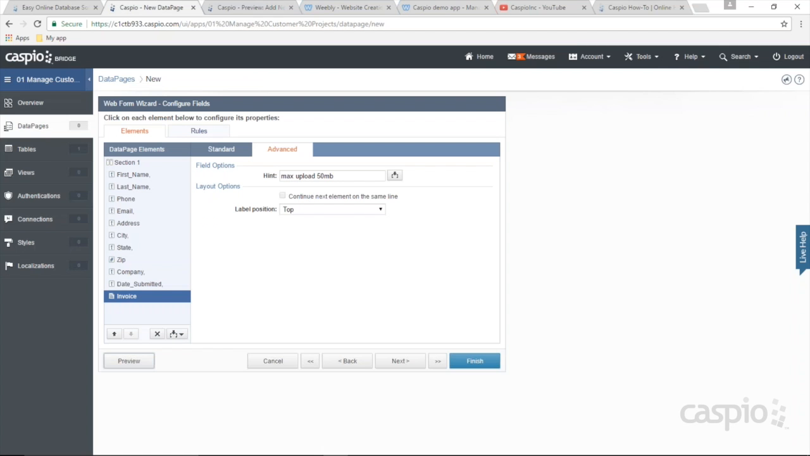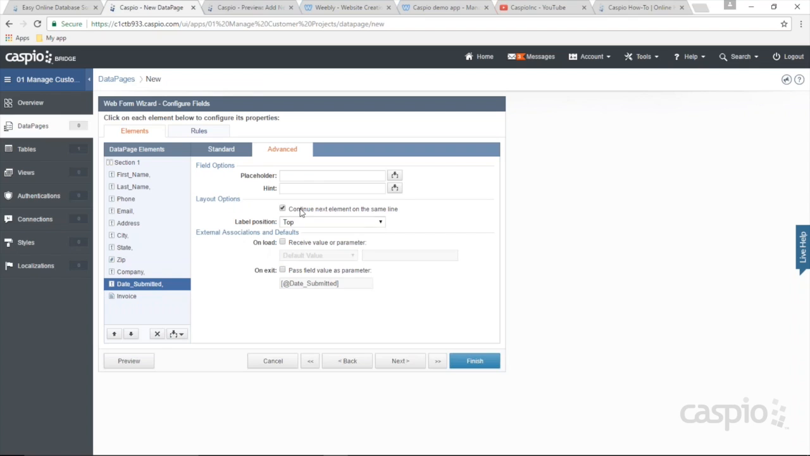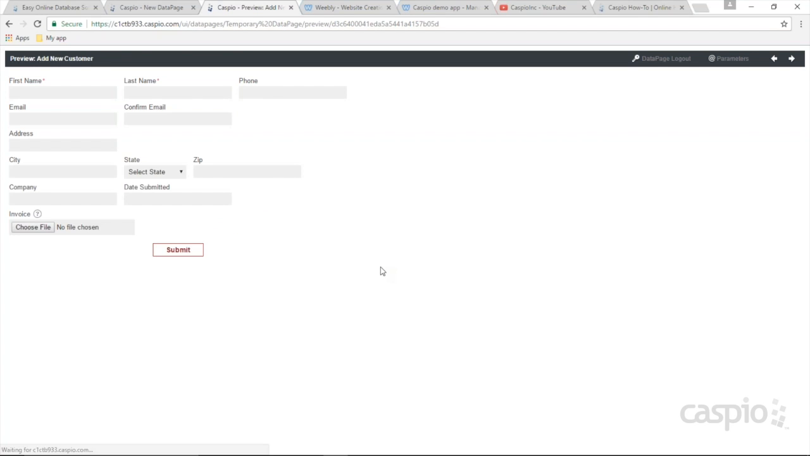So I'm going to go back to my form, select my date submitted field, and say I don't want the invoice field to be on the same line. Hit preview again. Okay, to me, that's better. Okay, but to each their own.